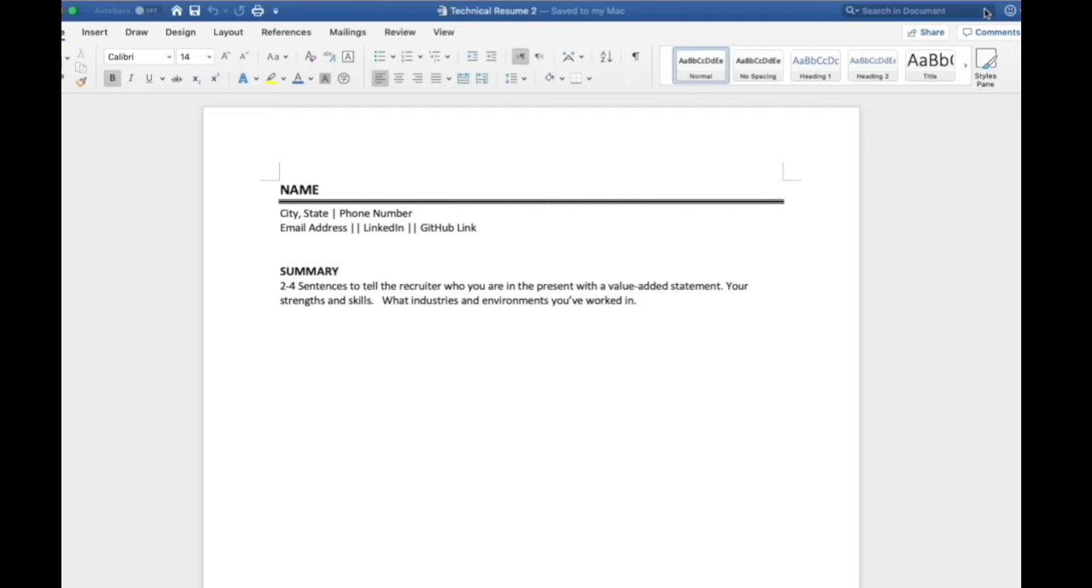The main thing is please do not put something like a job objective. Job objectives have not been used for probably 15 or 20 years. There's no better way to show your age if you're an older worker than to be using something that old, which is a job objective.